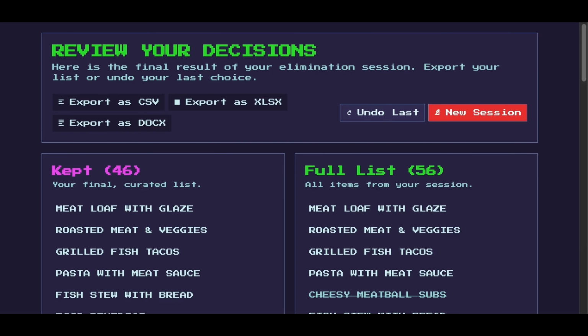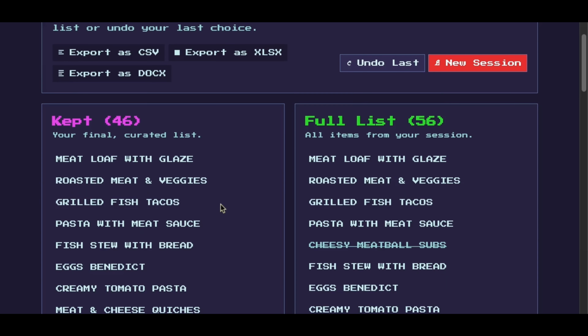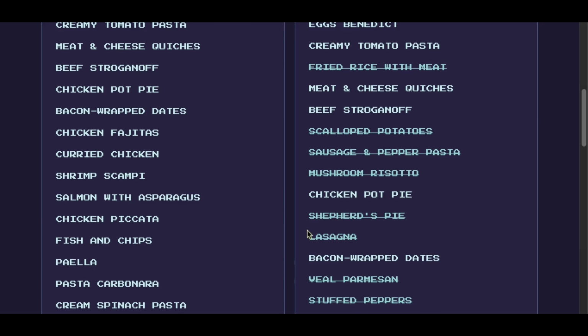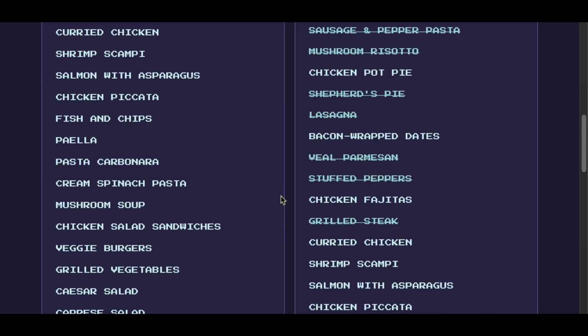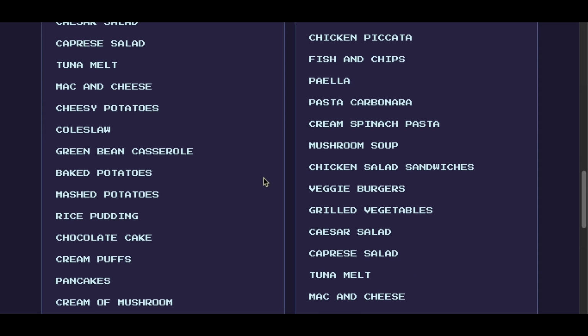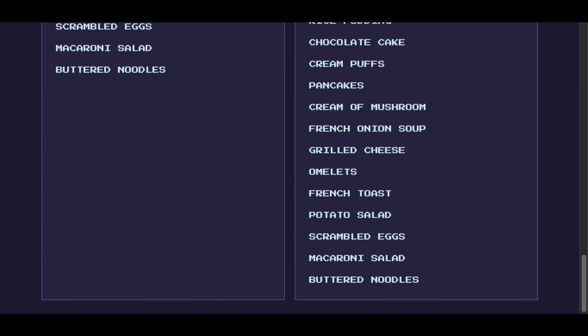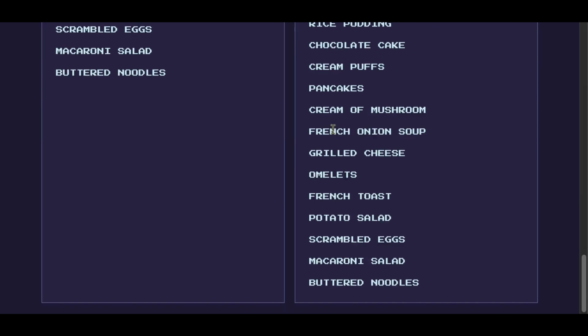Okay, so now you can see it finished. It's got the list of what I wanted to keep versus the full list. I liked meatloaf, I liked roasted meat and veggies, I like all of these, but I let cheesy meatball subs go to the bottom. So that's not on this kept list. Scalloped potatoes, fried rice with meat, sausage and pepperoni, all of these things don't show up on this kept list because I didn't hit them. And everything else is on this full list here.